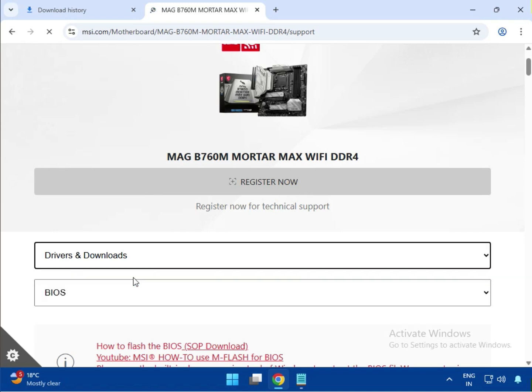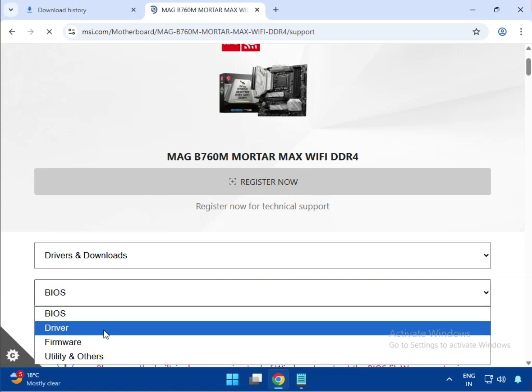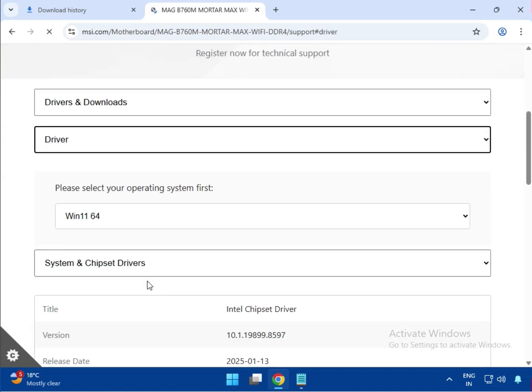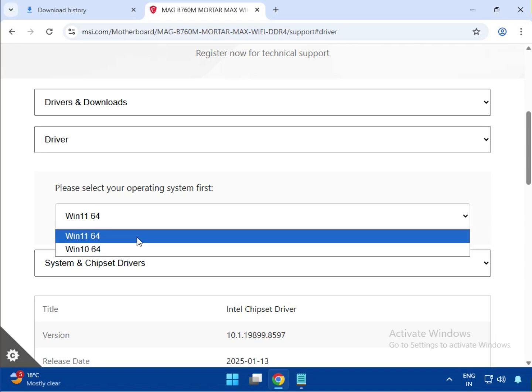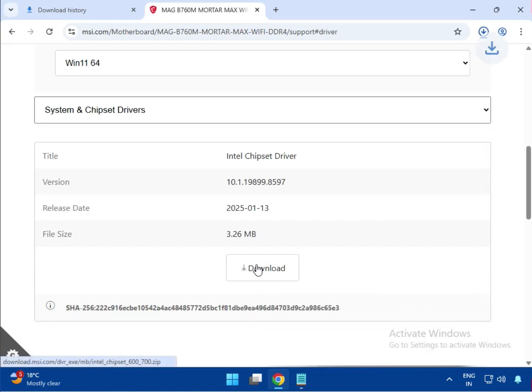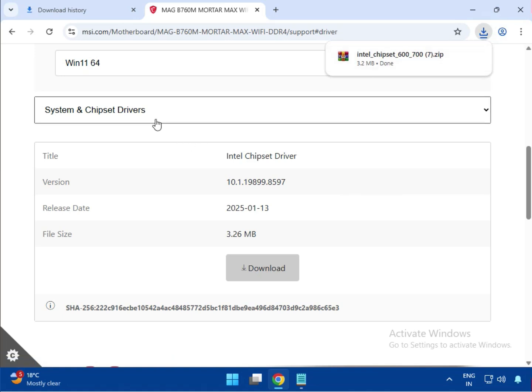Driver and download. Select BIOS. Click on BIOS. Select the driver. Then select the operating system, Windows 10 and 11. Both operating systems' installation processes are the same. Then first, the chipset driver. Slow down. You can see download. When you click to download, it will start.